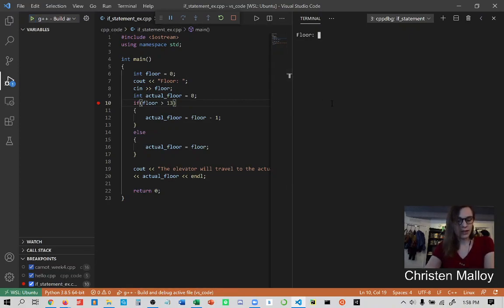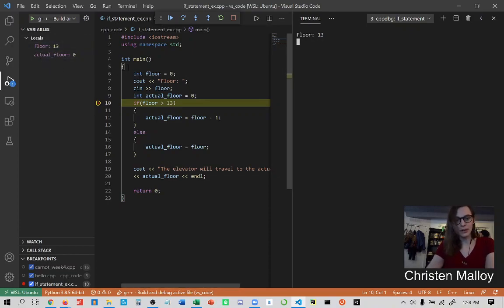So for instance, say we were to input a value of 13 into our terminal when prompted for floor. We can see here that our local variables have been updated because we have now initialized them and we have gotten to line 10. At this point, floor has the value of user input, which was 13. Actual floor has been set to 0 because we initialized it on line 9. And we are hovering at line 10, doing an evaluation of if floor is greater than 13.